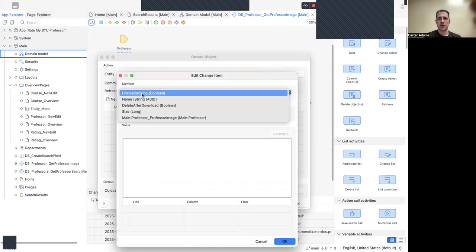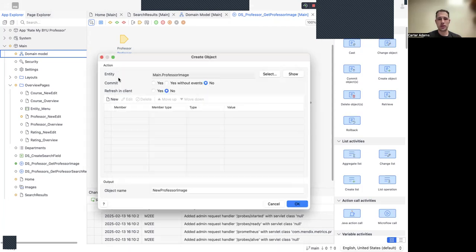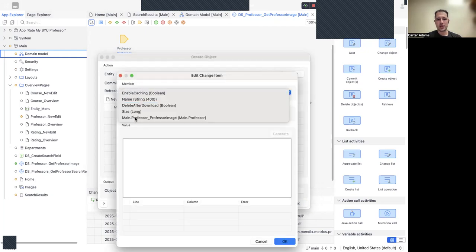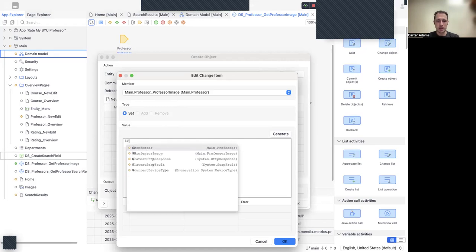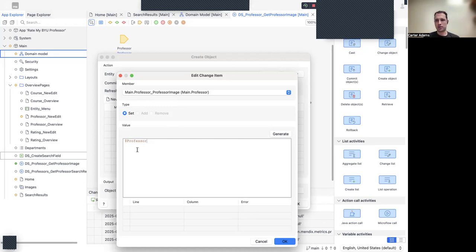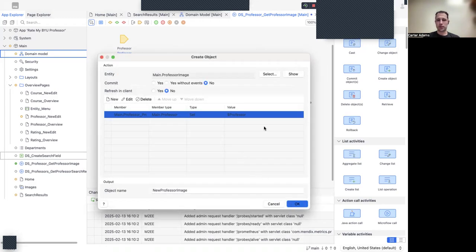So that's why I forgot. But we actually need to, if we click into this create object activity and then click new, we need to actually set this main dot professor image. And yours might be reversed of this. It might say professor image professor. It doesn't really matter because it's a one-to-one relationship. But we need to actually set the value here to be the professor that we passed into this microflow. And this should fix our problem.